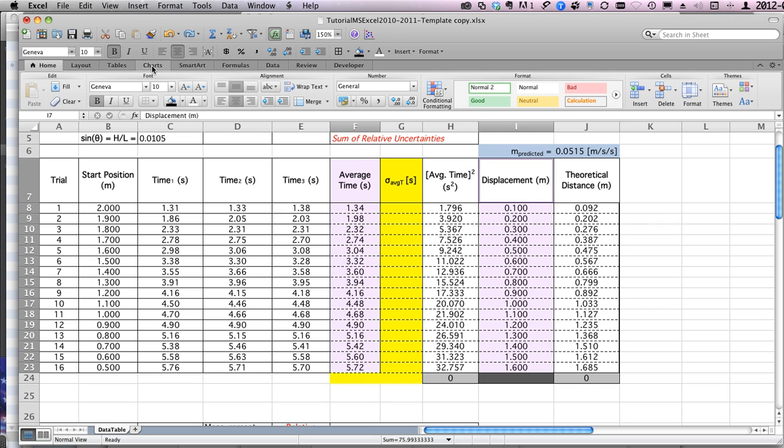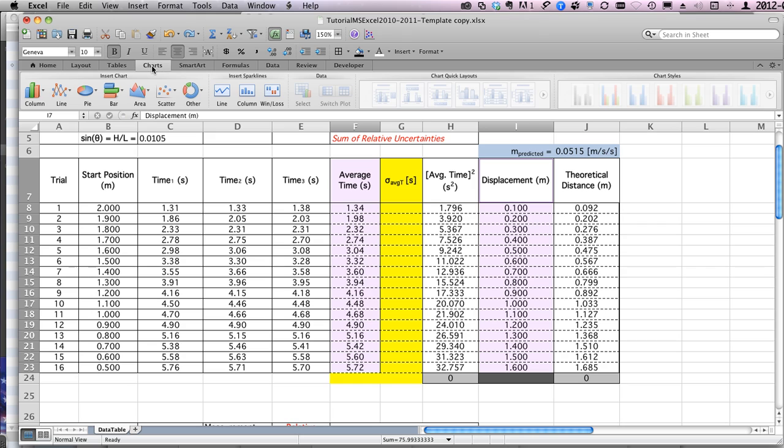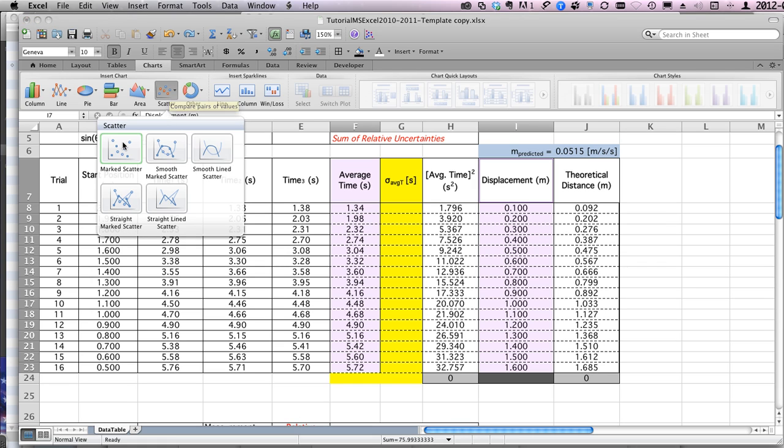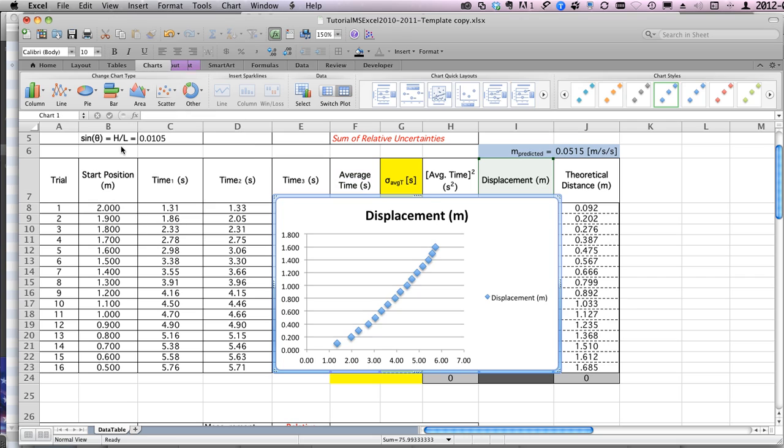Up here in the ribbons, I can choose charts. And then right here, I have scatter. When I click on scatter, it gives me various formats. And I want this one, scatter, with no lines connecting. And now I've got my first plot. And it looks quadratic. That's a good thing.